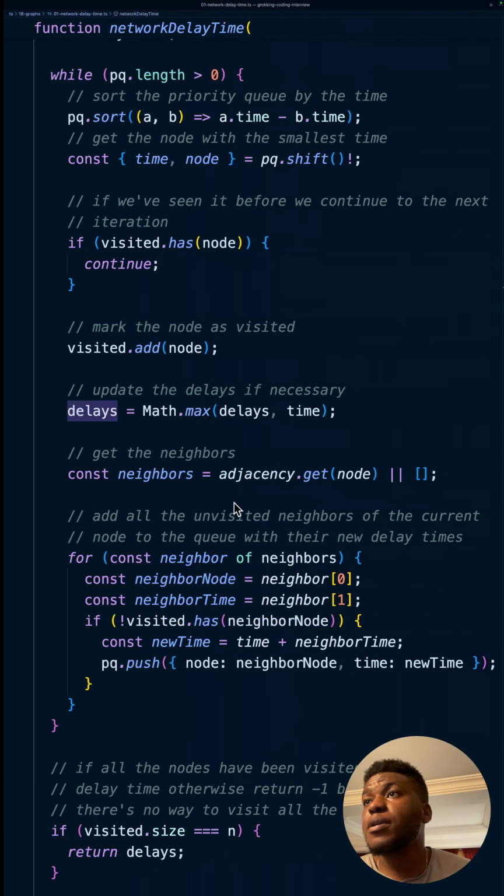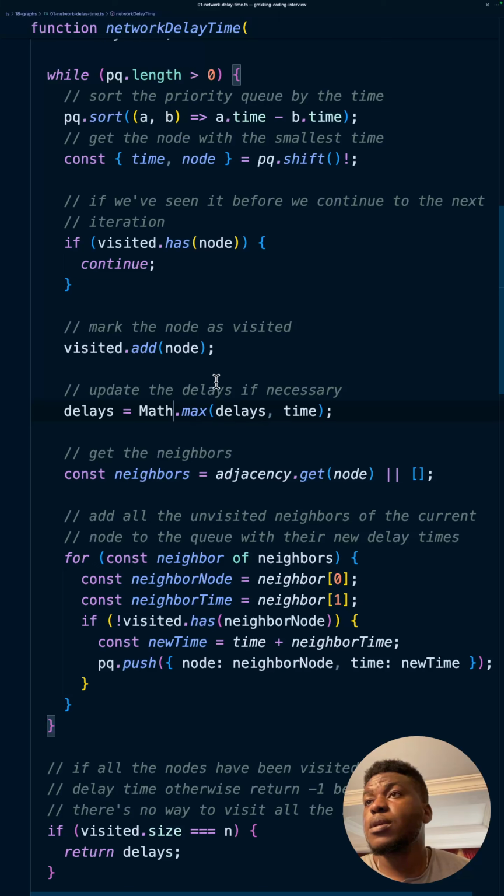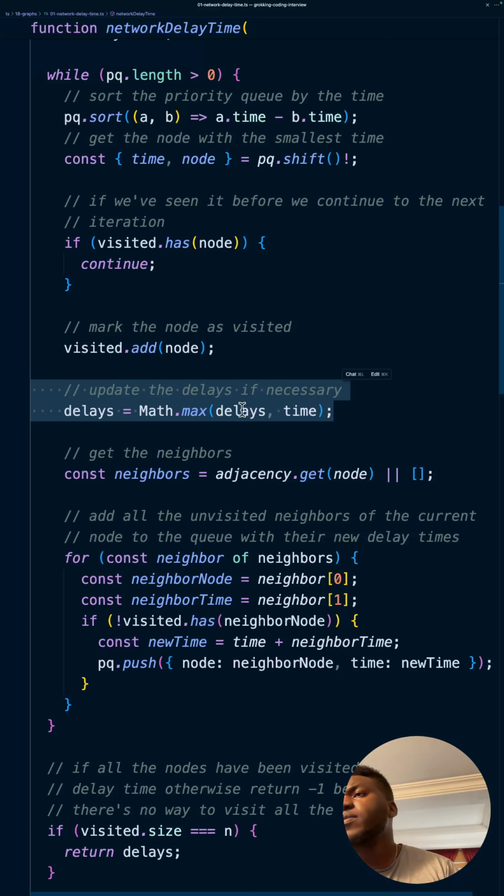We have added 3 to the visited set. Updated the travel time so far. So far we've not gone anywhere. So we're still at 3. So the delay is still 0. The time to travel is still 0. So delay is still going to be 0.